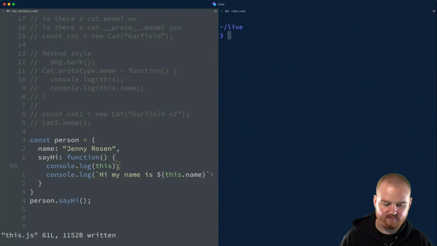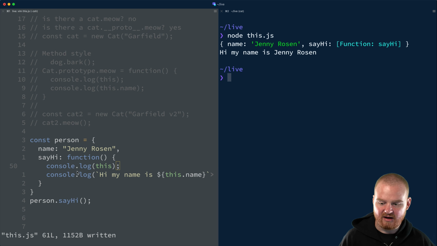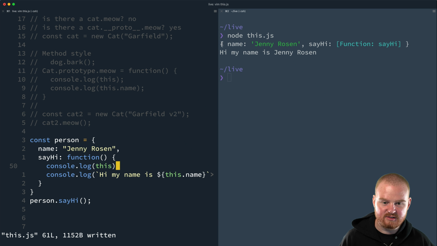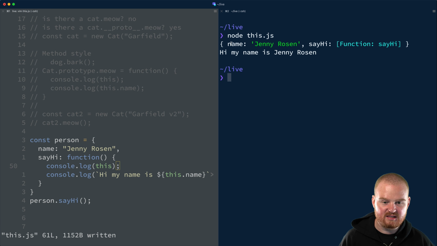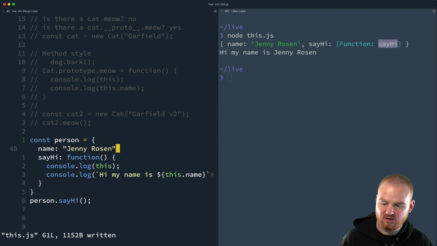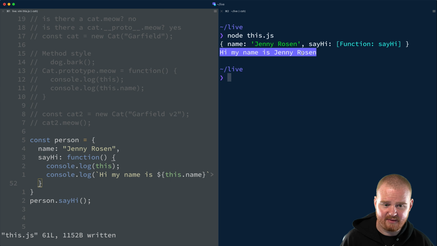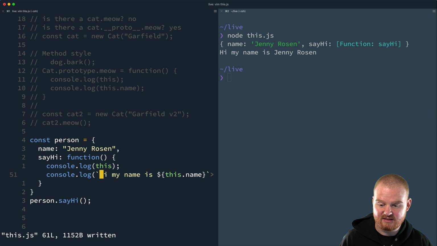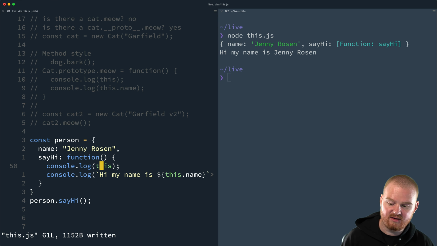All right, so the first thing we're printing out is the object. So this is the object, and we see the name, and the name is Jenny Rosen, and we also see sayHi, and that is a function here. And in this case, sayHi actually has a name also. So when we're defining functions directly like this, the function will be named for you by JavaScript. And here we see hi, my name is this.name, or Jenny Rosen. So it's able to access that property.